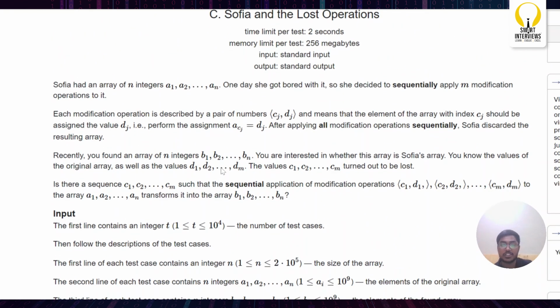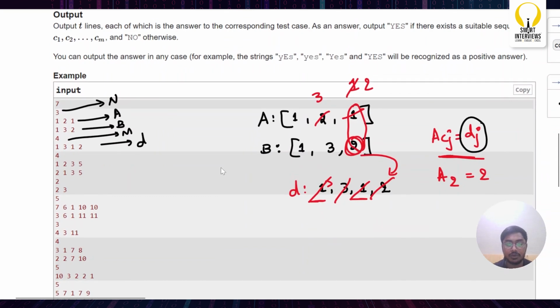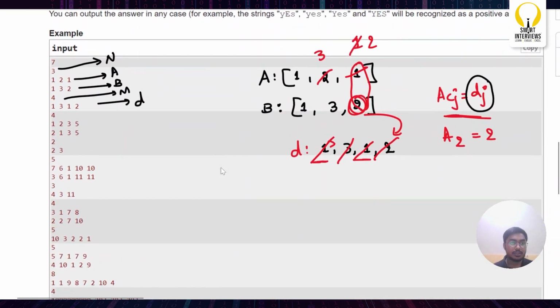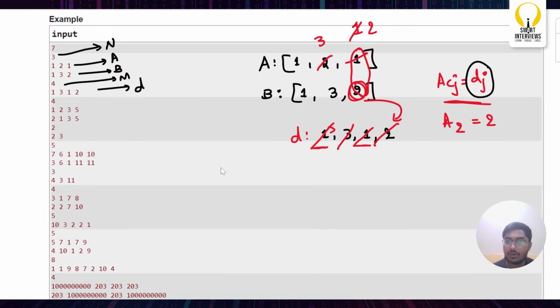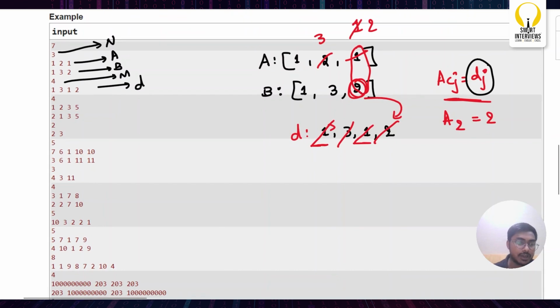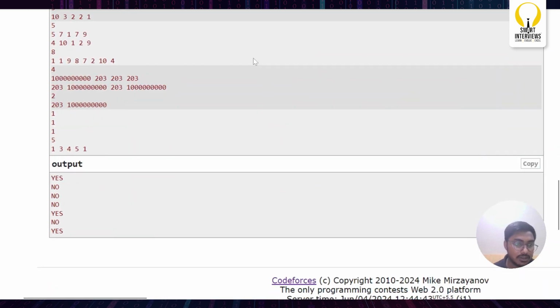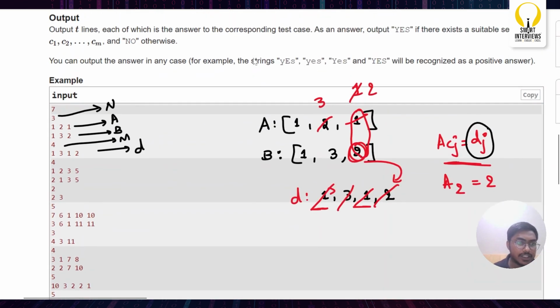That is the thing we need to keep in mind here, and that is also sequentially. If you look at the operations, the sequence of modification operations is given, which means we need to apply each and everything sequentially. So for this first example, our output has to be yes. Okay, let's see for the second example why it is no.